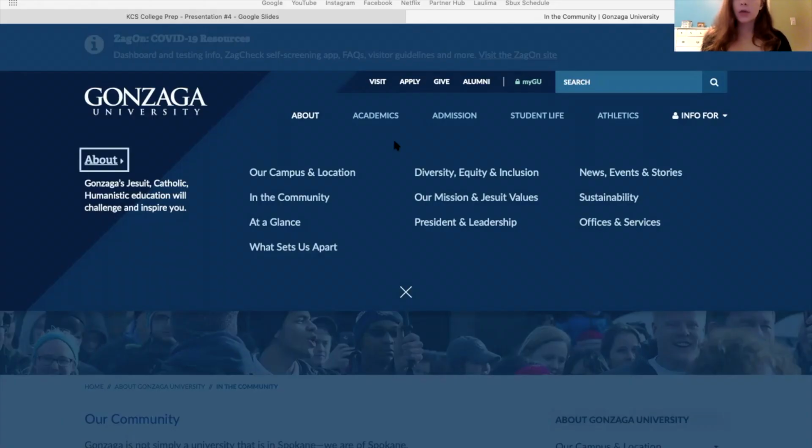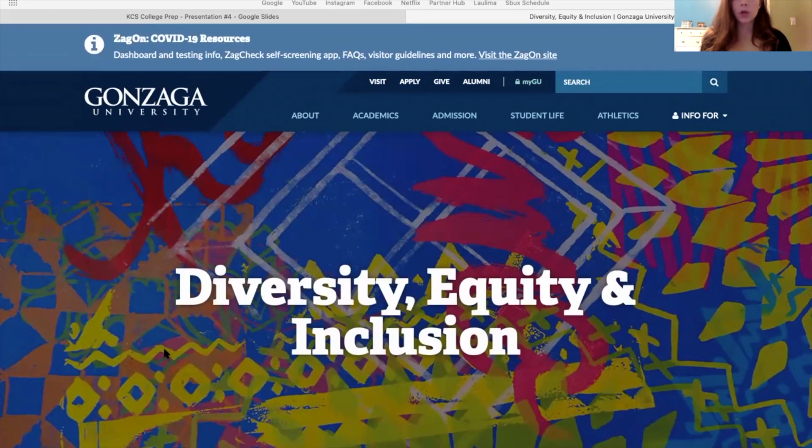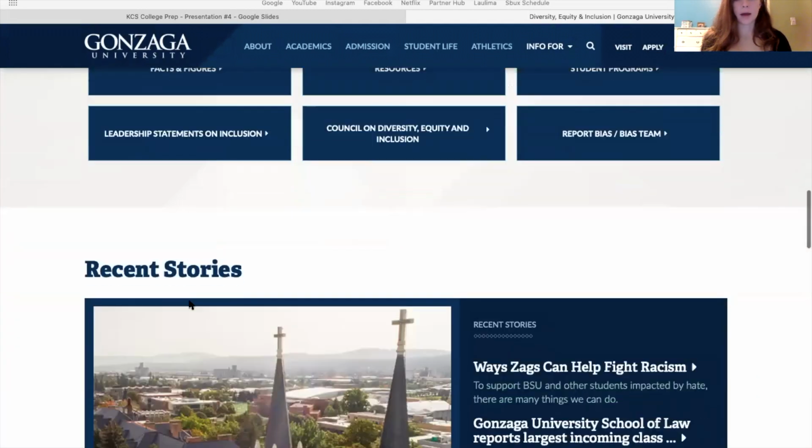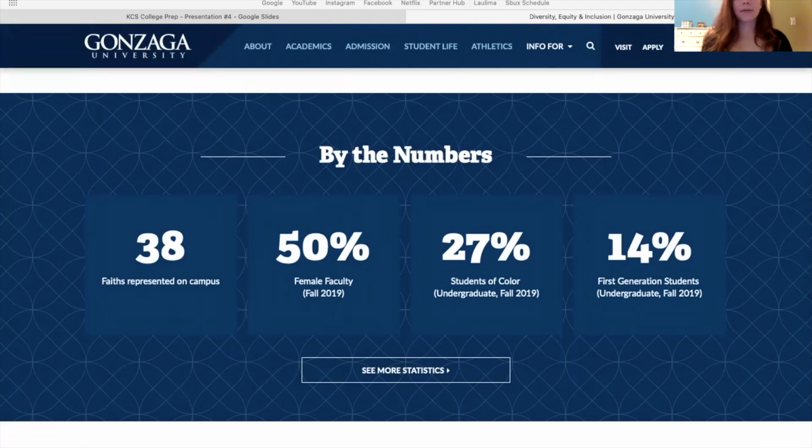Now that I'm back on the General About tab, I'll just go ahead and quickly touch on the Diversity, Equity, and Inclusion tab. This is also an important topic that schools take pride in. Obviously, some schools are more diverse than others, but this is where you can find information regarding that. I personally enjoy just looking at the simple statistics they provided regarding diversity just because I'm a visual person and I like to see the numbers. So it turns out there's 38 faiths represented on campus, there's a 50% female faculty, so all those things stood out to me.